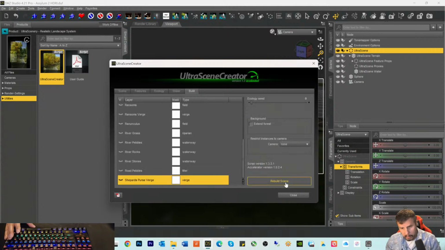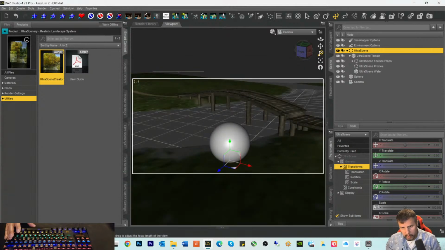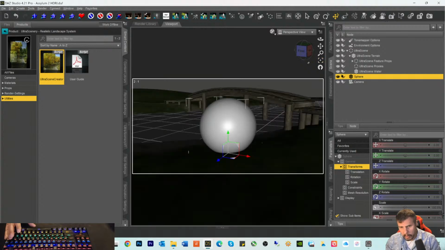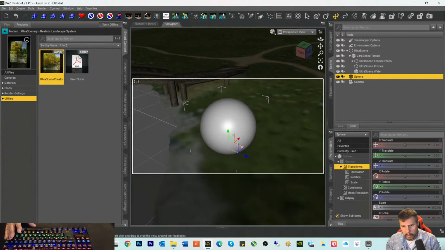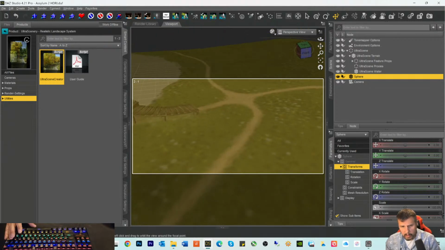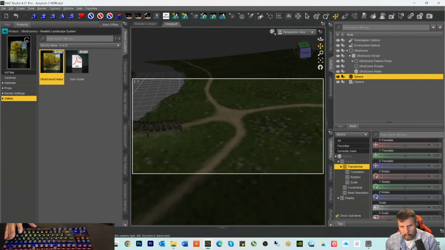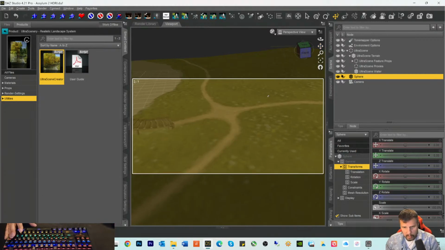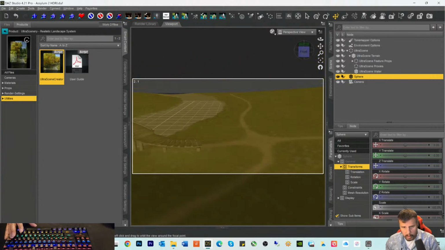Okay, done. Close. Now we're in our camera mode. Let's go to perspective and click on the sphere and go here. Then I can move around. Okay, this is our crossroad here. So this is going to be the center of my scene where I'm going to put my figures. They're going to be standing in the center of the crossroad.